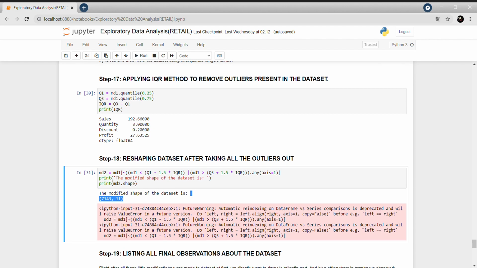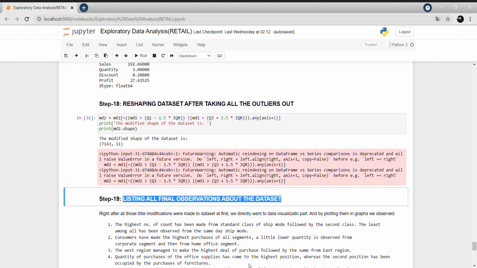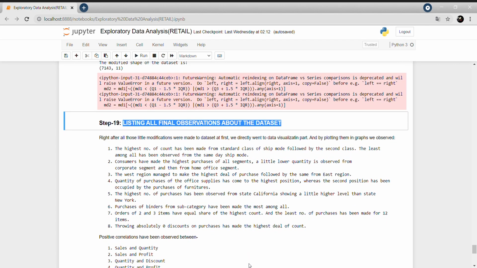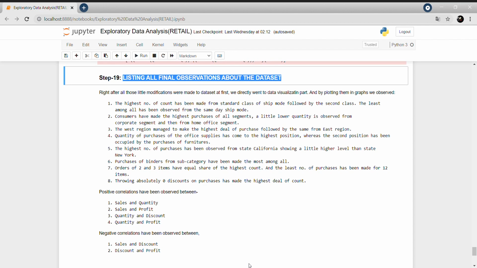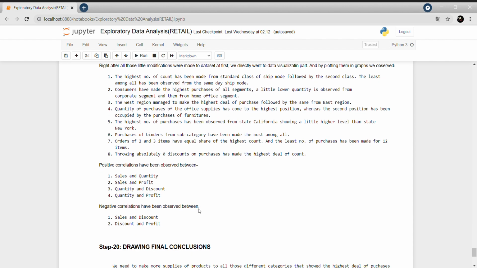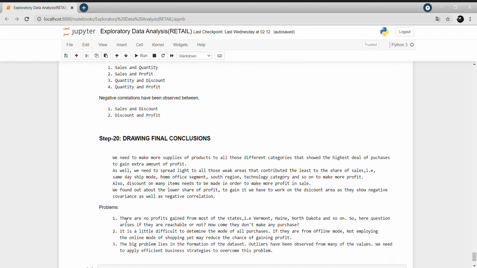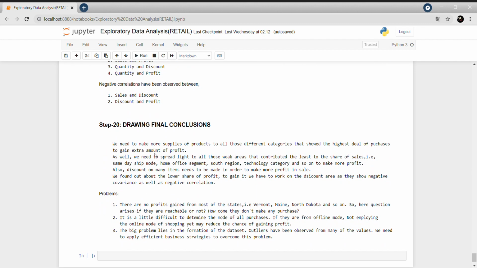After all these procedures and computations, I finally listed all the observations about the data set, and these are all the observations that I have noticed all through my scripts and all through my project. Right after this modification to the data set, we went directly to the data visualization part, and these are my observations about the visualizations and my observations about the correlations. And finally, I try to draw the conclusions about my data set.